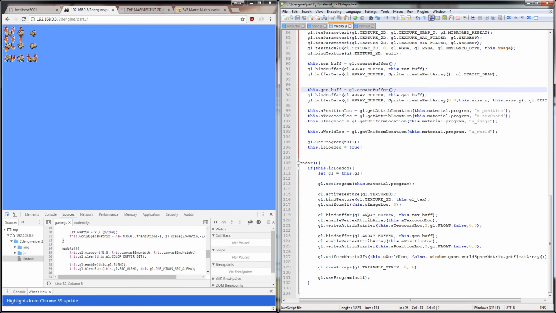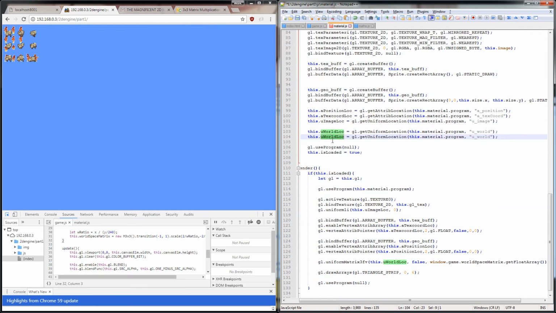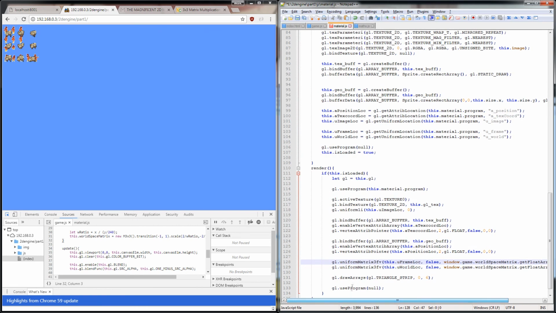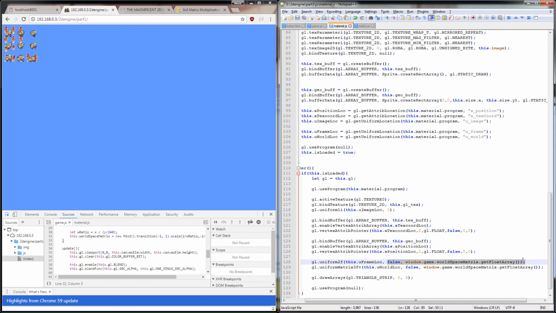So we go back to our material, and in addition to our uWorld location, we want to get our uFrame location, and we'll set the value here. It's no longer a uniform matrix, it's going to be uniform2f, as in it's a vector 2 and it's a float. And instead of all this, we want it to put in some values, frame X and frame Y.